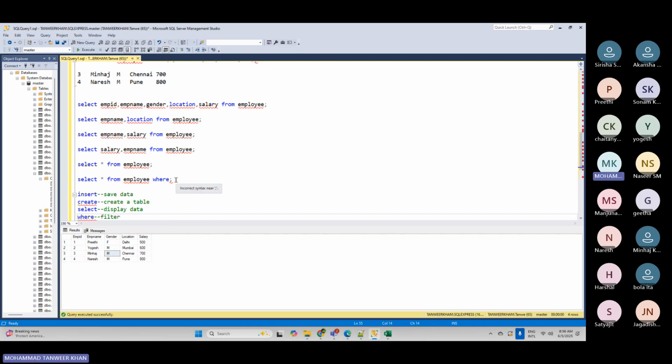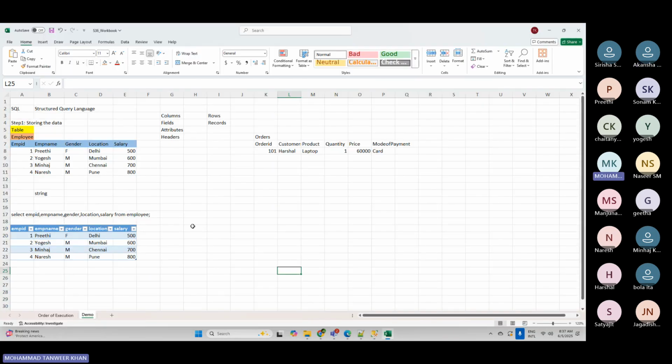Now, on which column do I have to apply the filter? Can you tell me? Where gender. We have to filter, but on which column? Gender column, right? So I have to write where gender, but which gender is my client asking for? Male. So I have to write M here and in inverted quotes. I'm executing it, check the output. Is this the correct output? Do you agree with this? Are we getting only male employees?